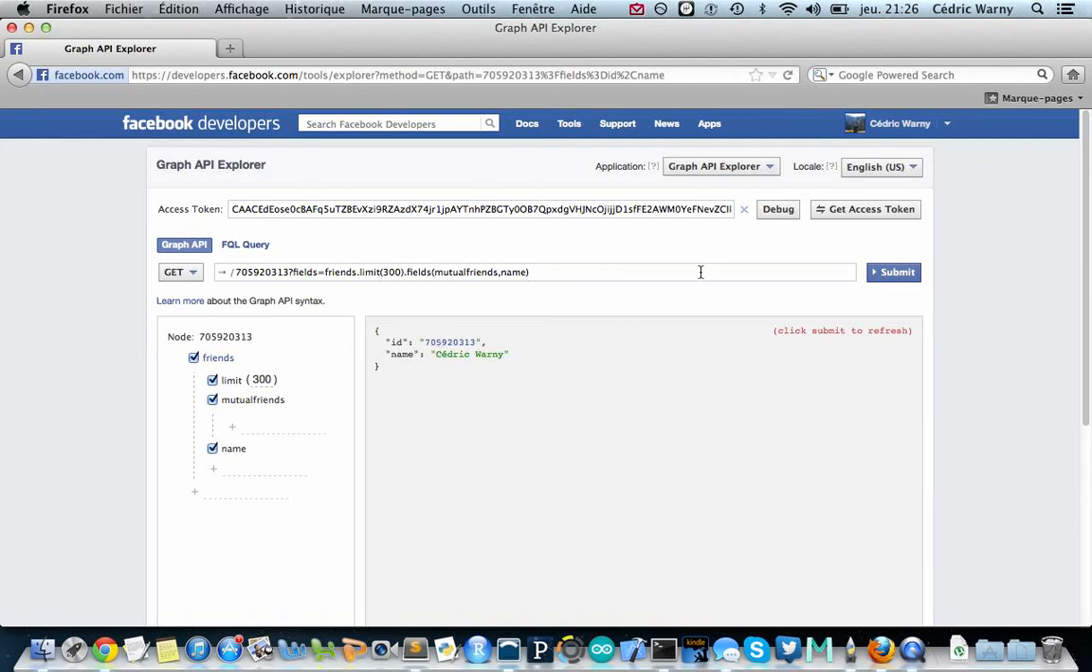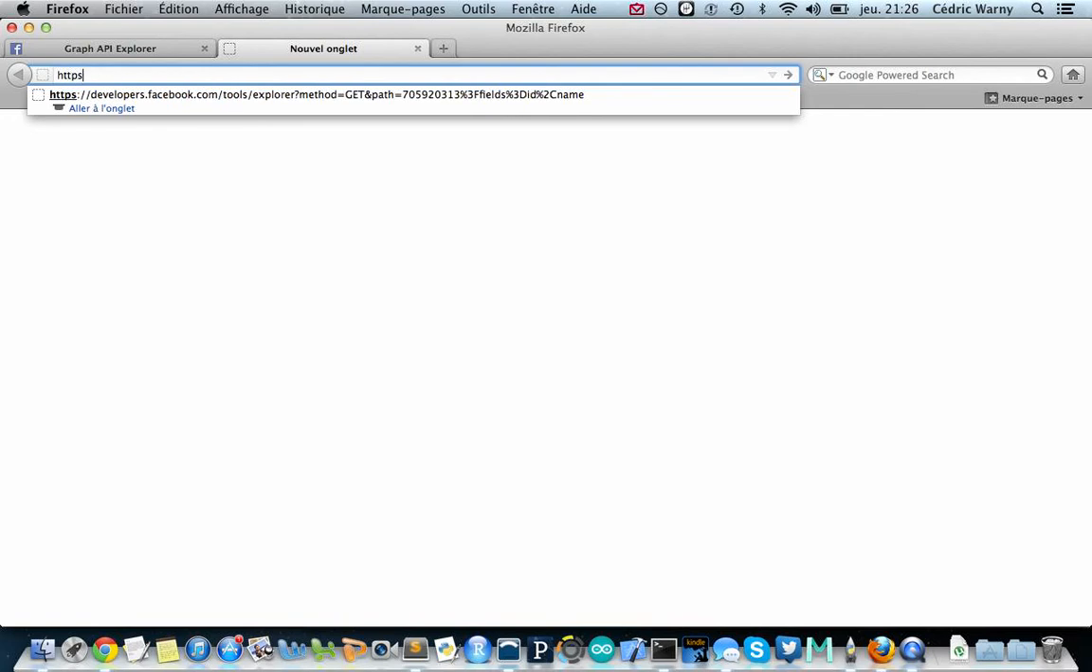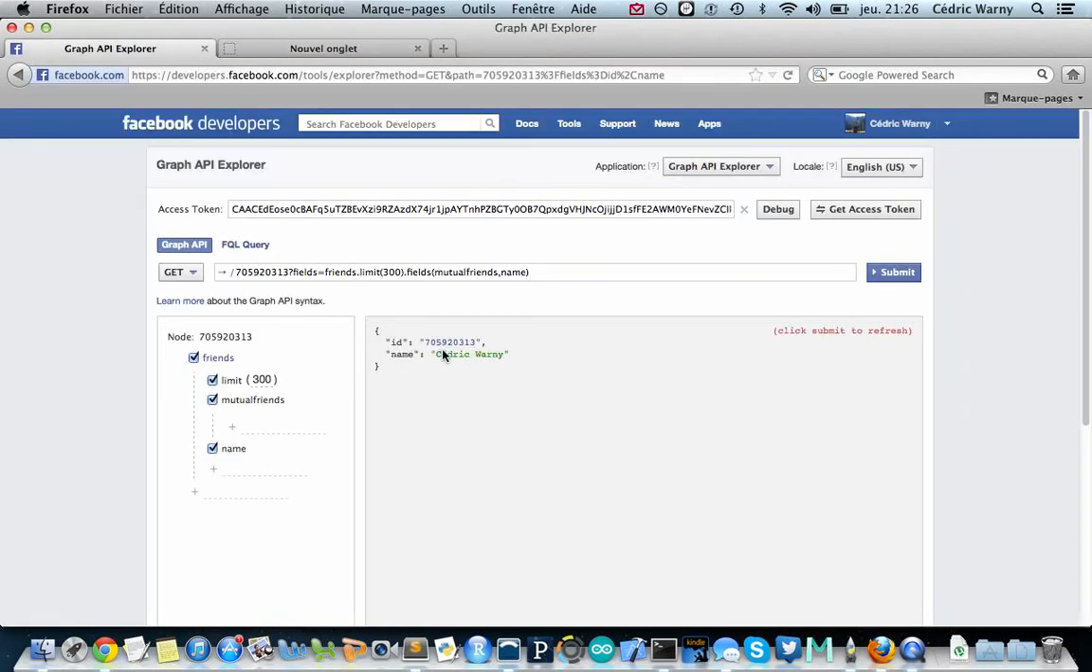Okay, and here we could hit submit, but we're not gonna do that. If we hit submit, it's gonna work and the data is gonna be displayed in this part of the screen. But the problem is that you cannot easily copy paste that. So instead of that, we're gonna open a new tab and write https://graph.facebook.com.